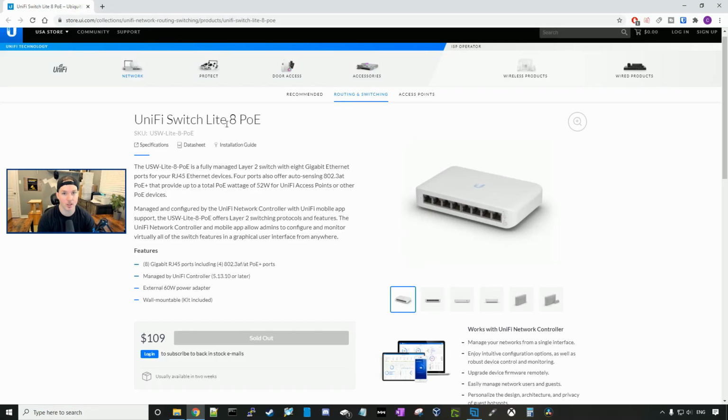In this video, we're going to be taking a look at the Unifi Switch Lite 8 POE. This is probably my new favorite switch for in-home use.